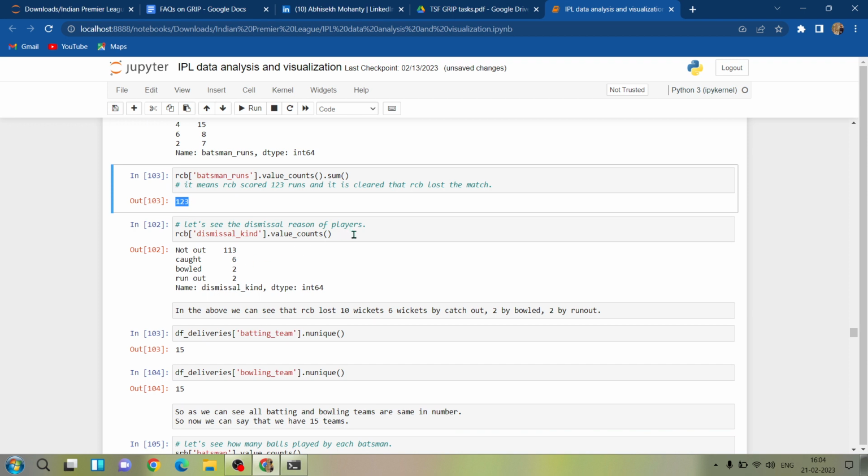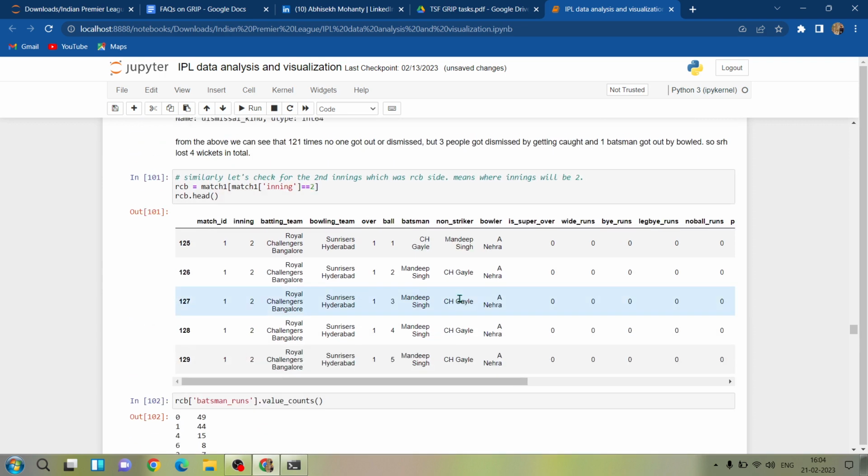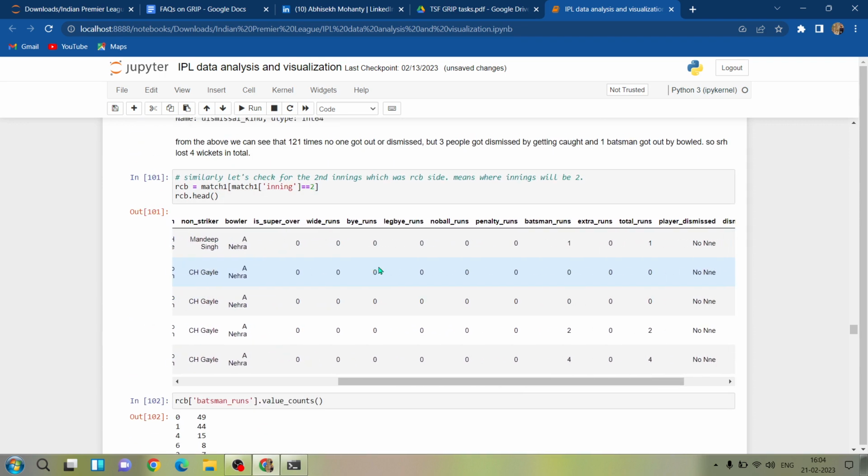And let's check the dismissal kind. How many wickets did they lose? 6 plus 2, 8 plus 2, 10. So here we can see that RCB lost 10 wickets, 6 wickets by catch out, 2 wickets by bowled, and 2 by run out. So on the batting team, we can say that RCB lost the match. So the data is also saying the same, that RCB lost the match.